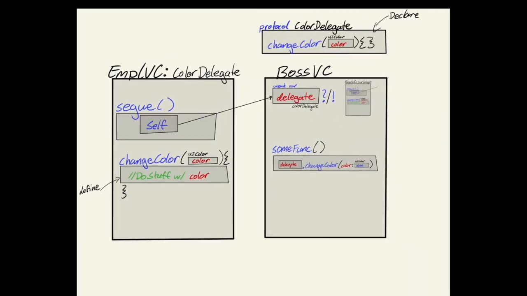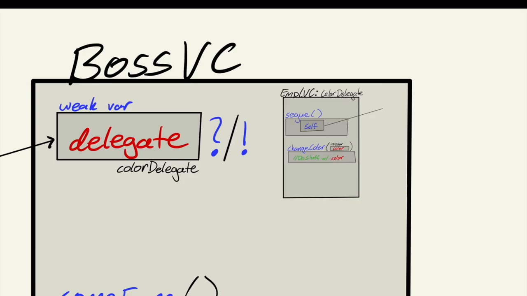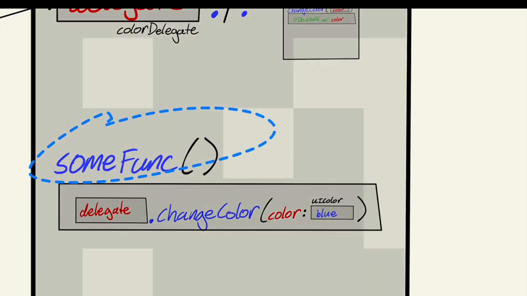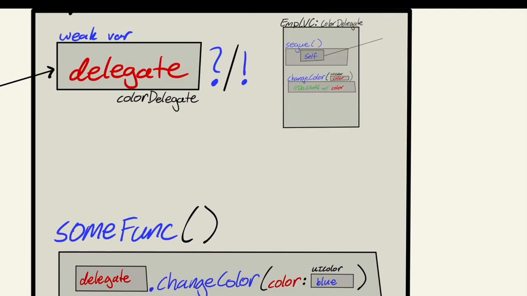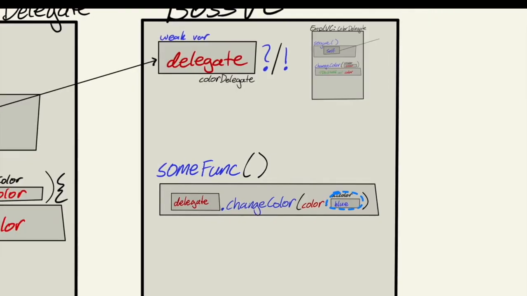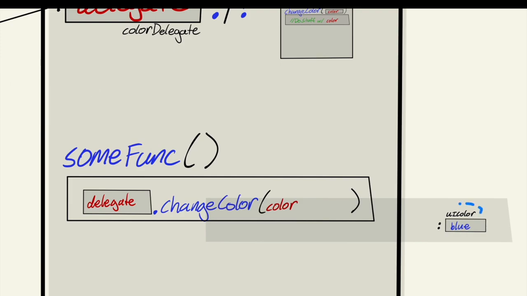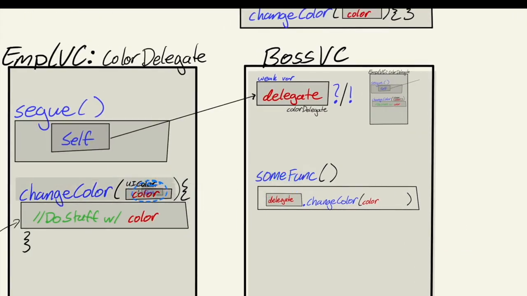And essentially what's happening here is you're saying, okay, boss VC, this is your employee right here. Something happens, some func is going to be called, access your employee VC, and call the change color function, and pass in this data. When this data gets passed in to right here, this VC can then do stuff with this data. So let's go ahead and hop over to the code, and I'll show you what that means on a more concrete level.